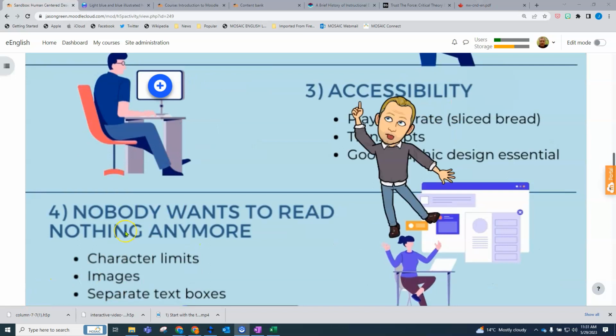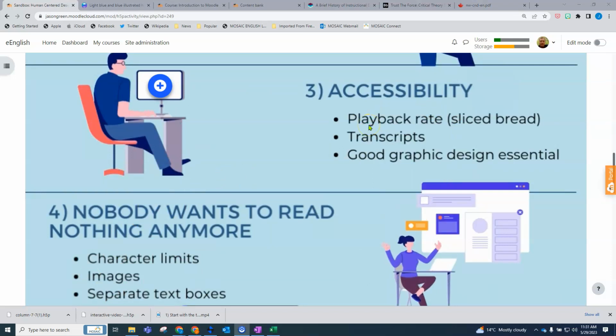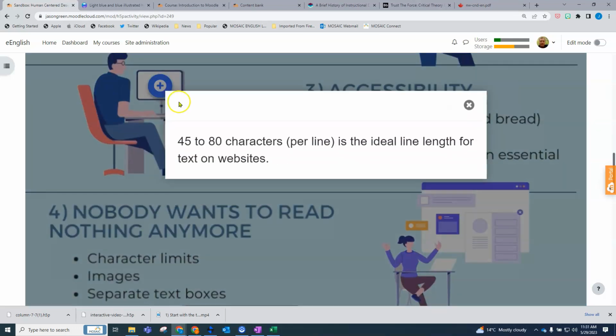Number three, accessibility. Designing for learning is important to me. Playback rate, for example, you can adjust the speed of a YouTube video, which I think is the greatest thing since sliced bread for me and my students. And other principles, including 45 to 80 characters per line. I do find that helps me learn and helps my students learn.